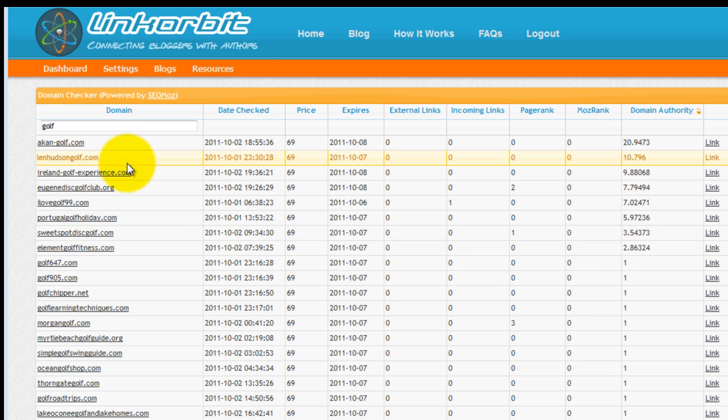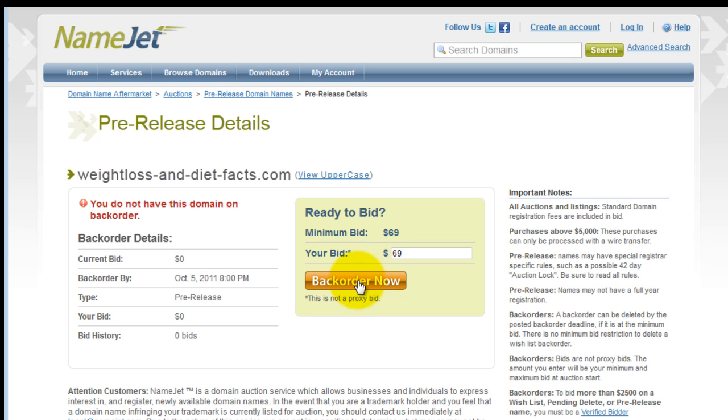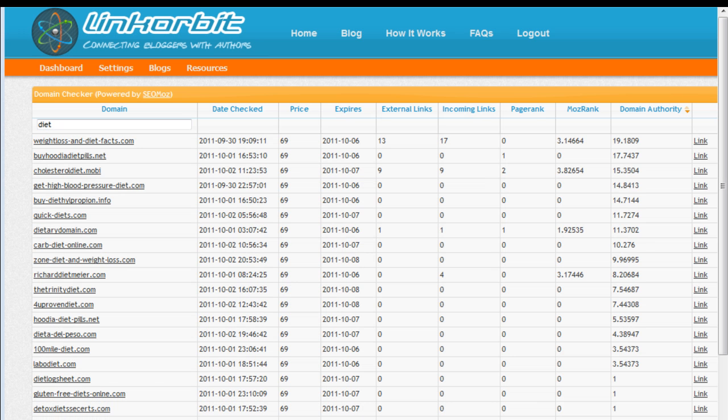If we looked at a different market, let's say for example diet, we would have a lot more results to look at. And you can see that this first one that shows up, weight loss and diet, has a good amount of external links, incoming links, good Mozilla rank. This would be a killer domain to purchase. And it's as easy as clicking on it and setting up your bid and clicking the back order button.